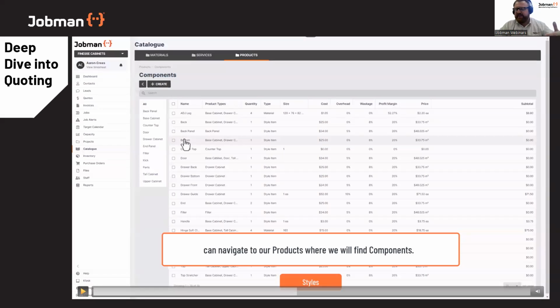So components, as I said, are parts. They're parametric. They can be style items. They can be materials. They can be volumes, mass, all those things. They're basically things that make up your cabinets and your products. And the advantage of components, as aforementioned, is I can build one component and it can impact a lot of products.